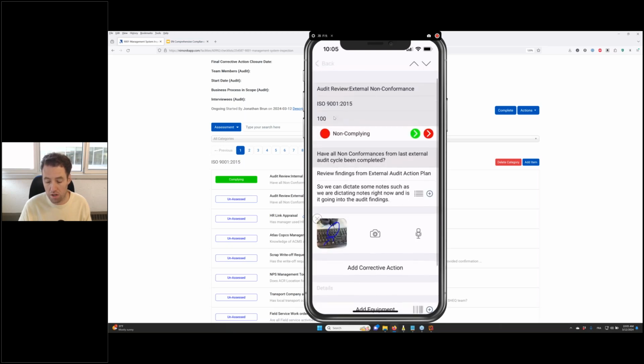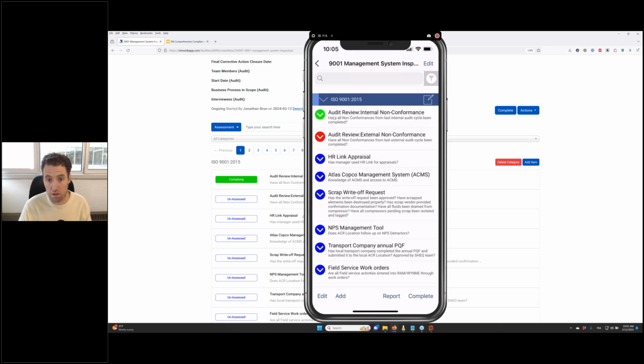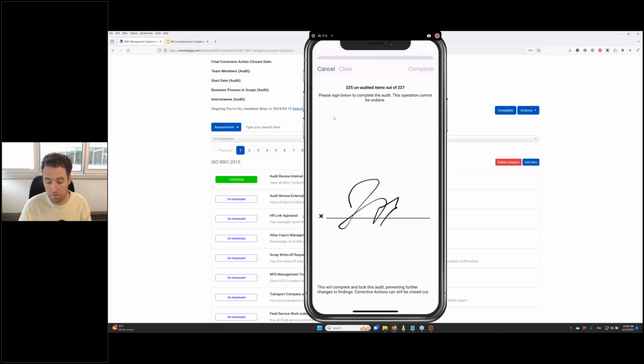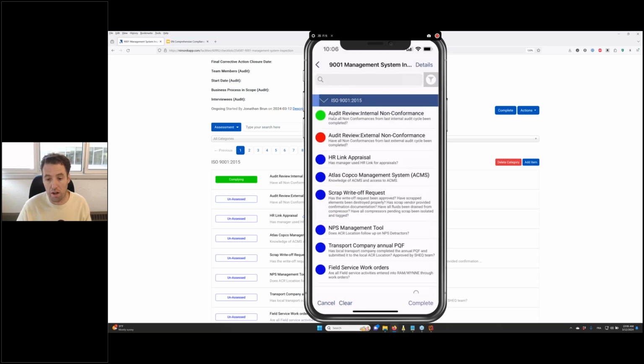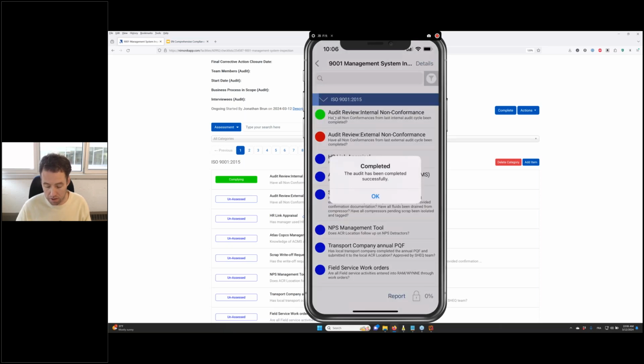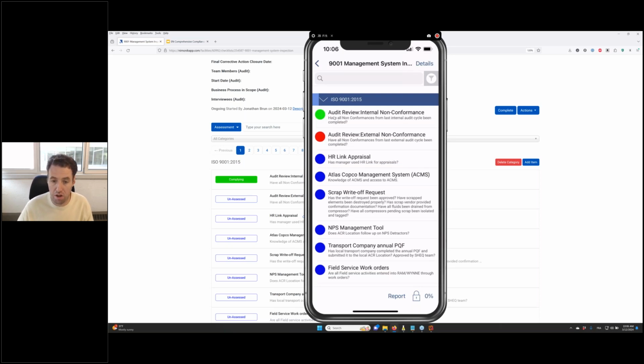Once you've completed your audit, you can complete it by tapping on complete in the bottom right-hand corner and sign off on it. That will then lock the audit and prevent further people from modifying it. It creates a paper trail of who's completed the audit, the date, and the time. All of this data is then synchronized back to the website where you can generate a report. You can also generate a report directly from the mobile device simply by tapping on report at the bottom of the screen, and this will give you access to the report. Let's go back to the website to see what that report looks like.